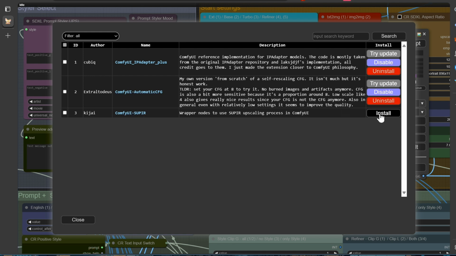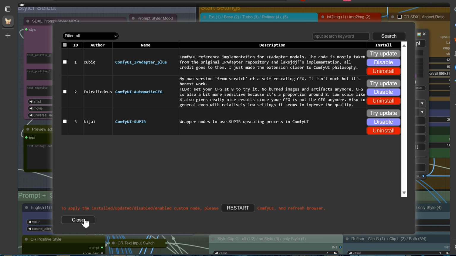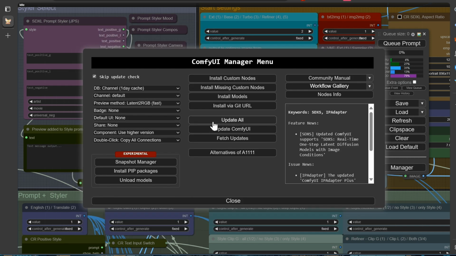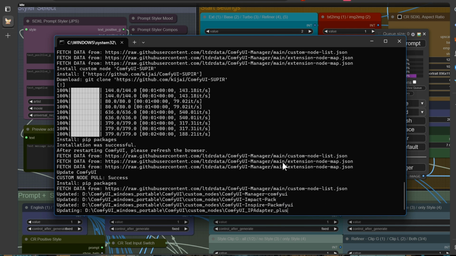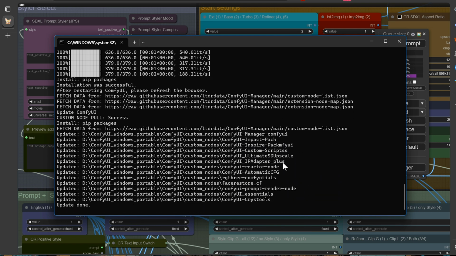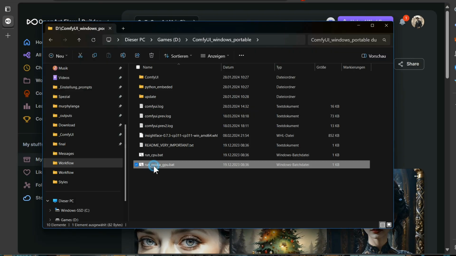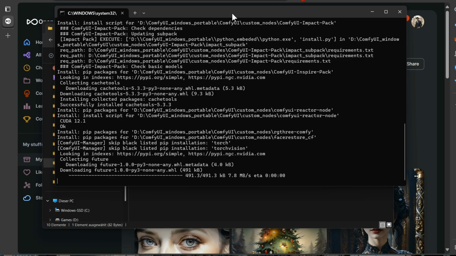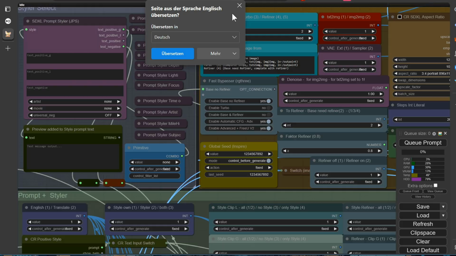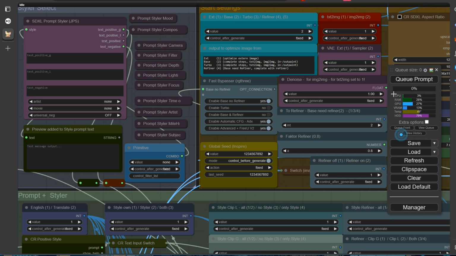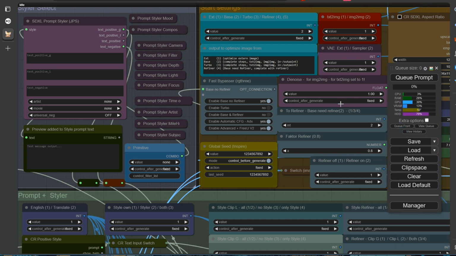Alright, time to install the SUPIR Upscale node. Simply press install here at the back. Exactly, let's follow it up with an update all and then, as usual, a restart. Alright, let's do the update at monkey speed for you, so it doesn't get boring. Fantastic! ComfyUI is up to date, Ultimate Workflow version 7 is loaded, and everything fits together perfectly again.